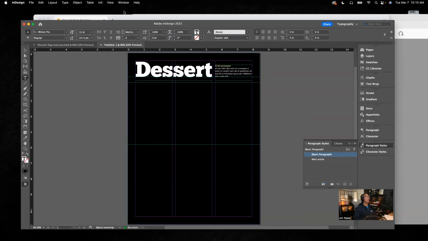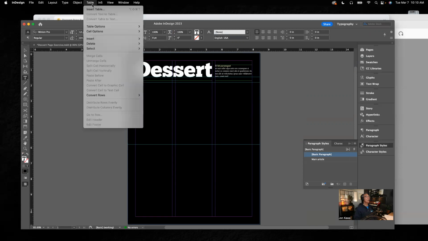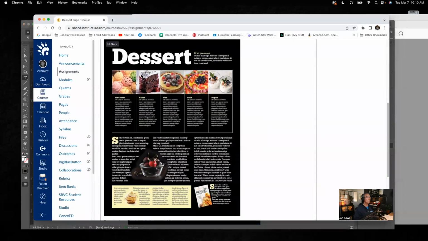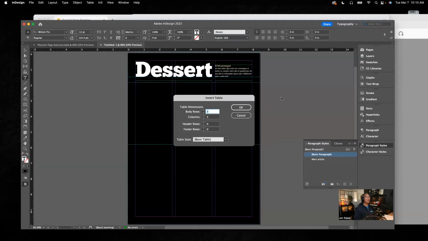And then what I'm going to do is come up to Table and insert a table. Now our table is going to be 5 columns by 2 rows. If we look at this here, we have 1, 2, 3, 4, 5 columns, and we have 1, 2 rows. So that's all the table is going to be. So I'm going to change it to 2 rows, 5 columns. I'm going to click OK.